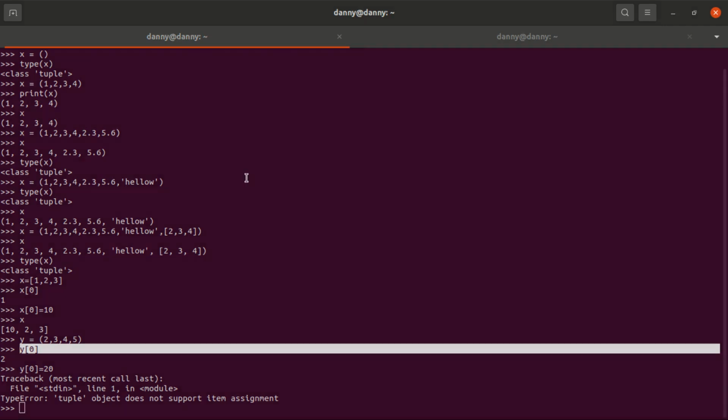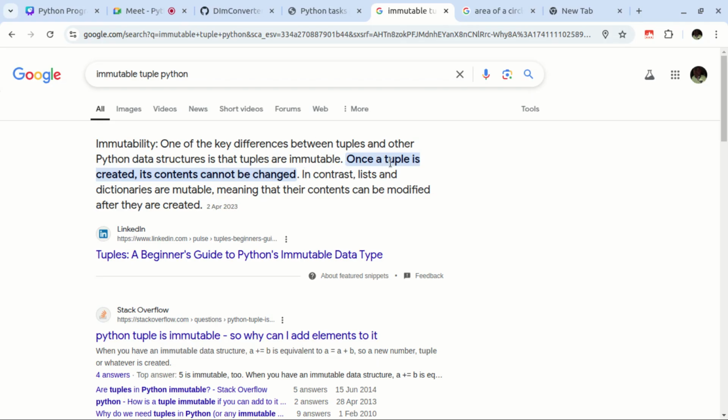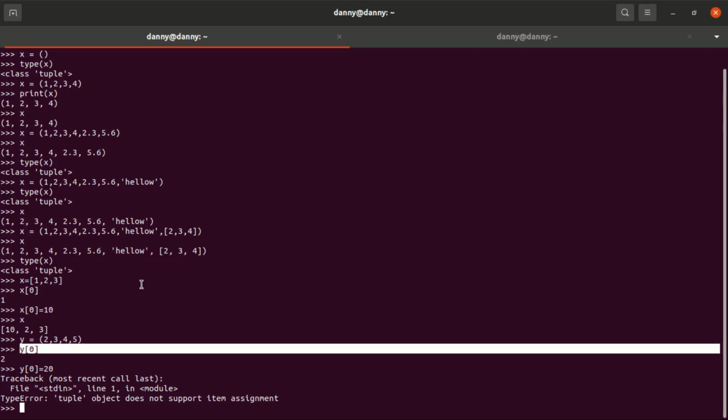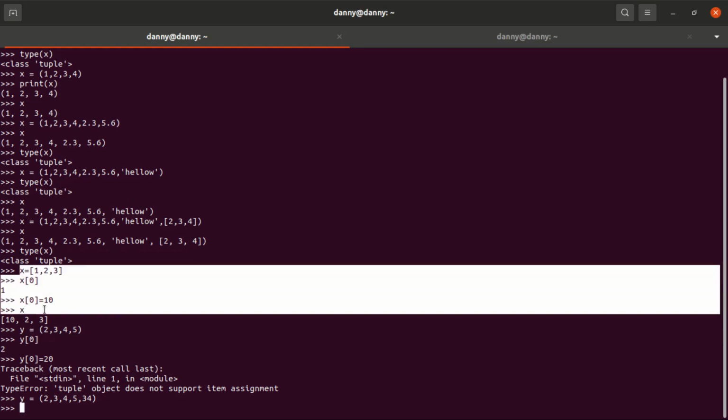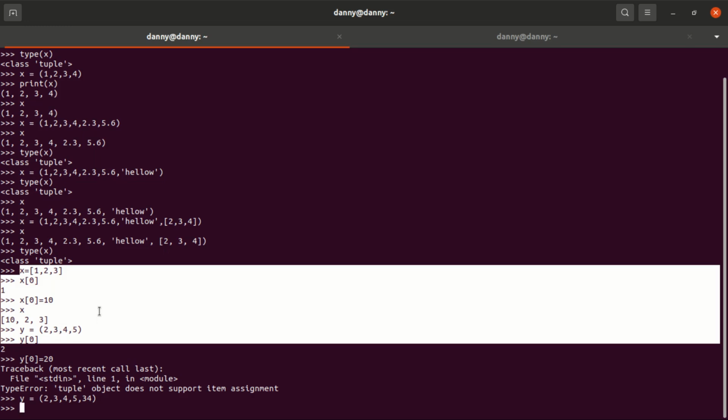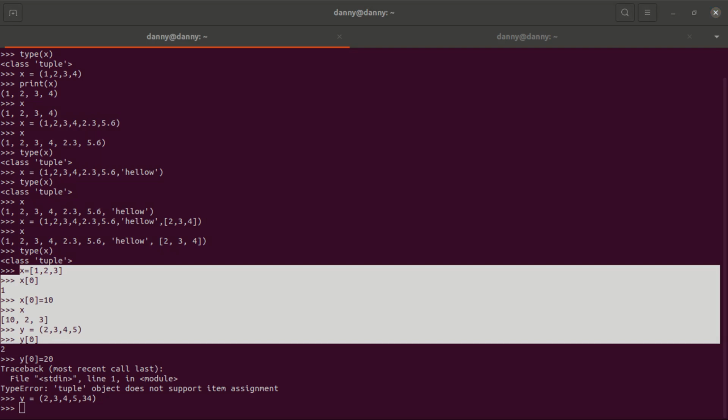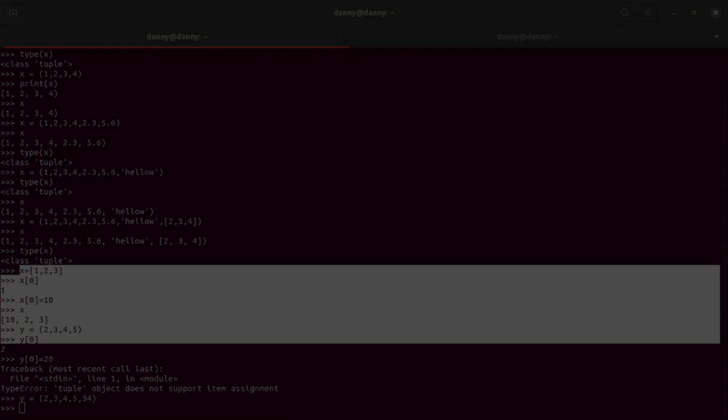So that is what this statement basically means here. Once a tuple is created, its content cannot be changed. I believe the only change that can be made is reassigning everything, but from this approach, we are not able to do that. All right, so that's a key difference. So we usually say that tuples are immutable and lists are mutable. And of course, we also have dictionaries being mutable as well.